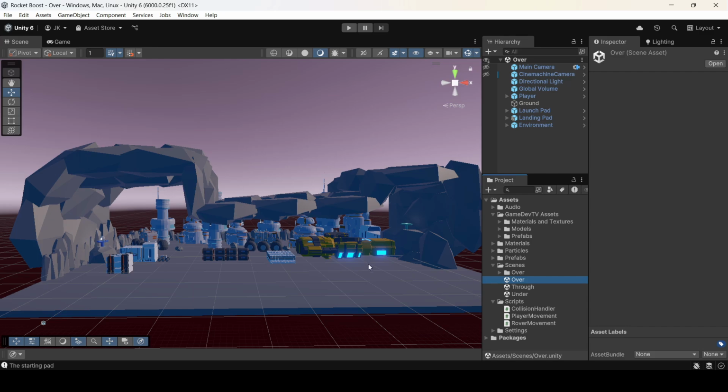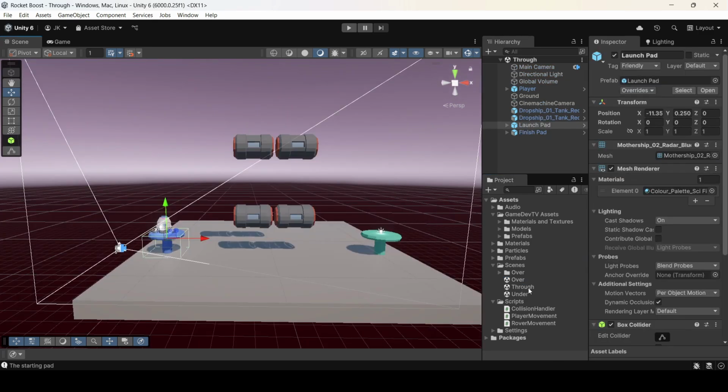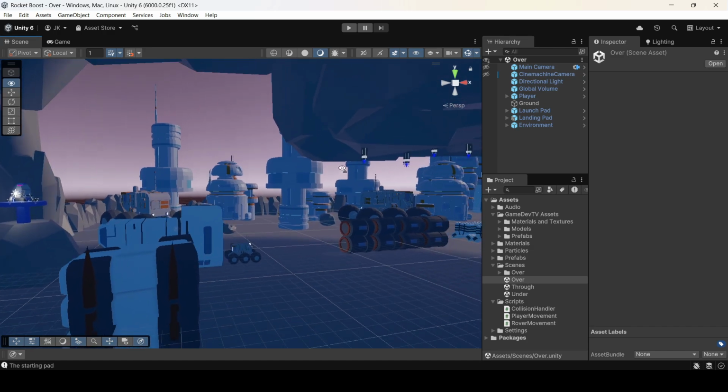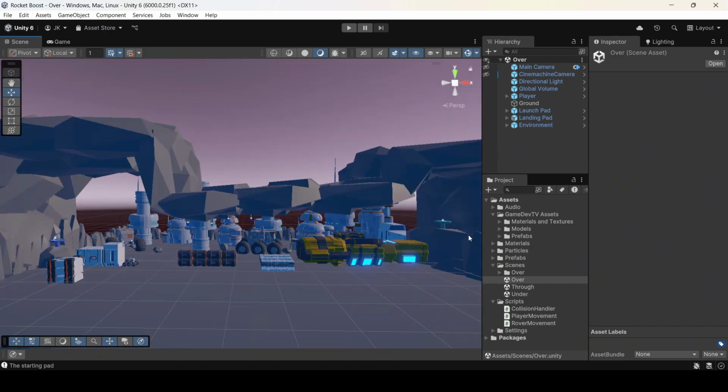I have over. This is the level you're seeing right now. I have this level called through because you have to go through these barrels. And I have this last level where you just have to go underneath the barrels. Obviously, this is the only completed level so far. The others are just to show how to change levels. As I told you before, the first thing you'll need are multiple scenes. So I have this over, through, and under.